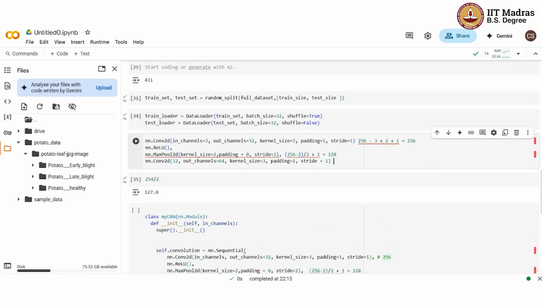Then on 128, you are again applying a 64 channel convolution. Here you have to give 32, because you are going to get 32 channels from here. So these 32 channels are the input channels, and 64 is what you want out. You can change the out channels however many you want, but in channels you can't change. You have to use whatever is in the previous output. Padding, stride, kernel size, those are all variable. You can define them yourself, there's no issue.